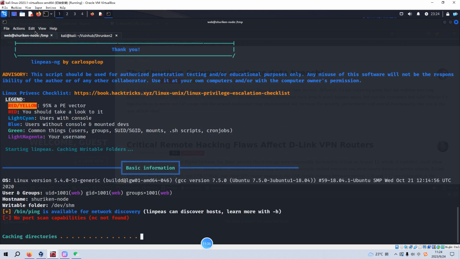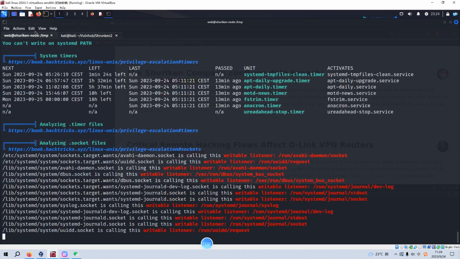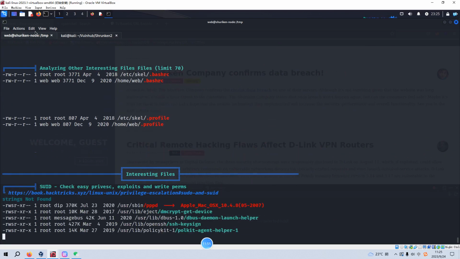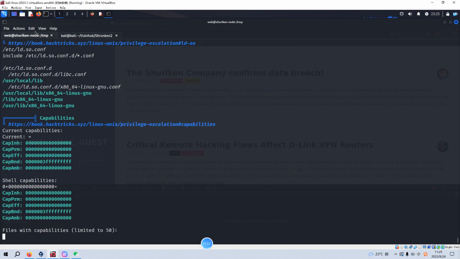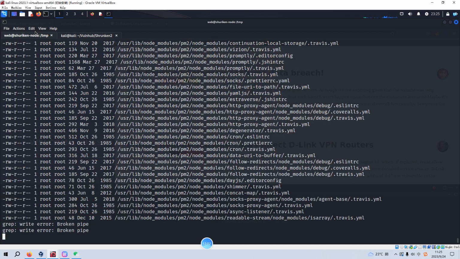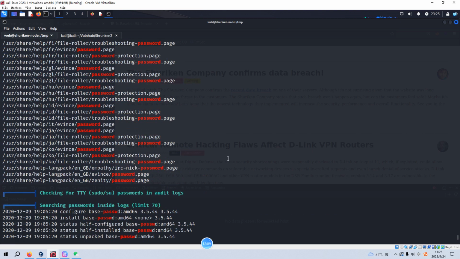As I mentioned, the linear shell script is so useful at the stage of the local privilege escalation because it will go through all possible misconfigurations, all possible local privilege escalation vulnerabilities, and also will enumerate some files which contain credentials or some other important files information. It's over, it's finished, and let's scroll up.